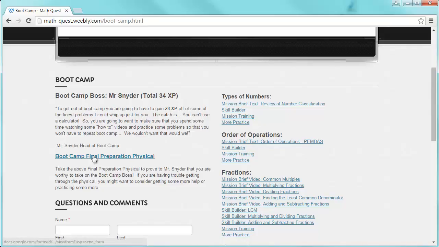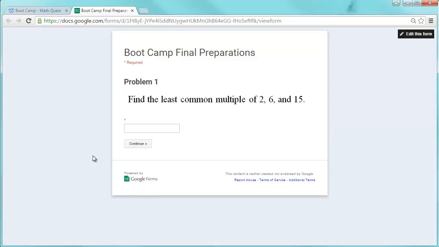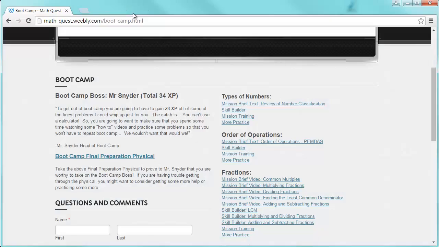But when you click, these are going to be Google Forms that I created for you. And they're going to have a couple of the questions that I selected from the mission training problem sets. And you're just going to go ahead and do this. Now, if you can get through one of these preparations, you can then go ahead and request a bootcamp boss.